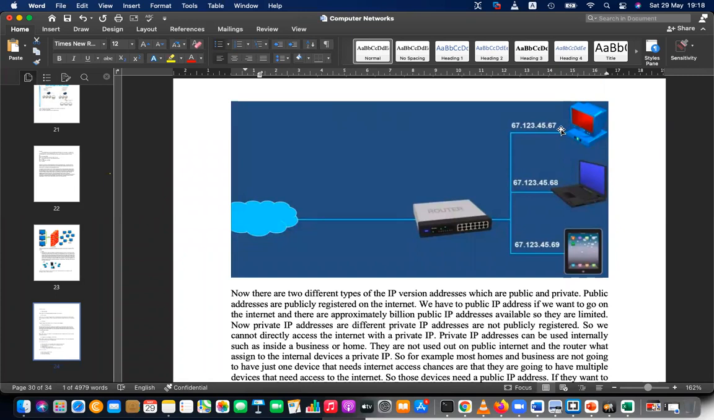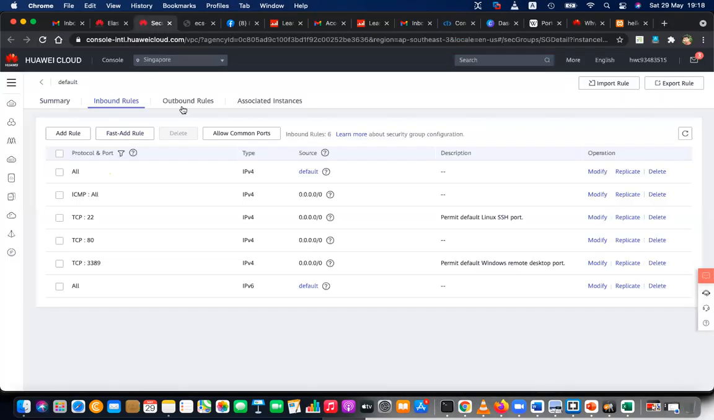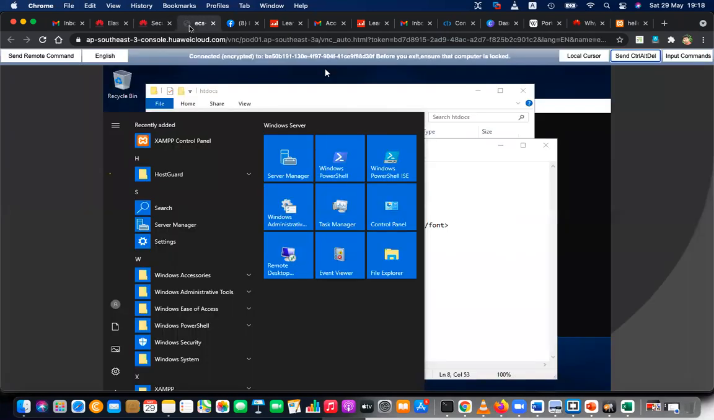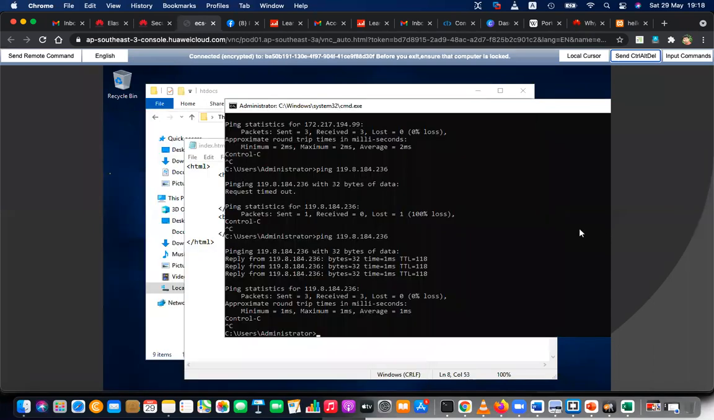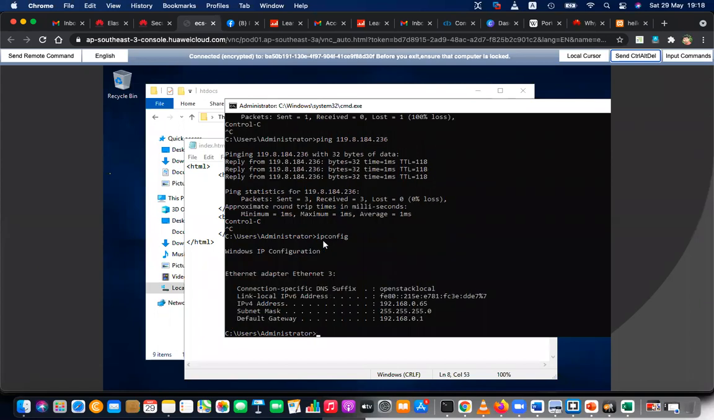Because your local device has a local IP, similar to our ECS cloud server. Here is Elastic Cloud Server, right? So it has a local IP. What is the local IP? It is 192.168. And if I run ipconfig, it says it has 192.168.0.65. No one is interested in the local IP other than the local computers.